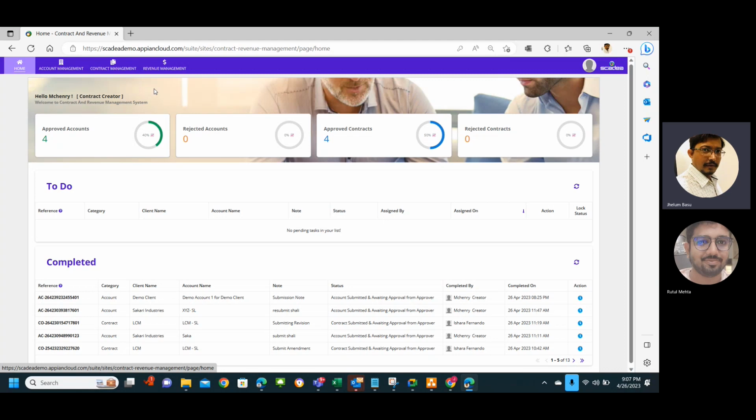Both account and contract have their own life cycle. So a creator can submit the contract and the approver can reject it, and then the creator resubmits, and the approver can approve. This way things go for both account and contract at both levels.